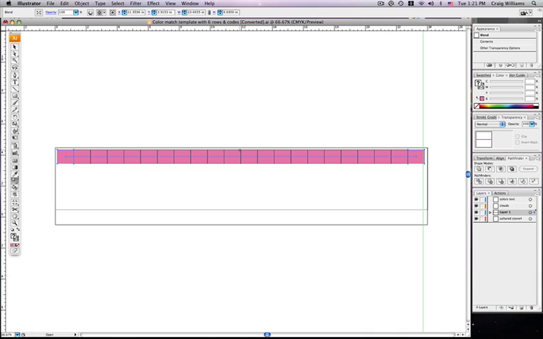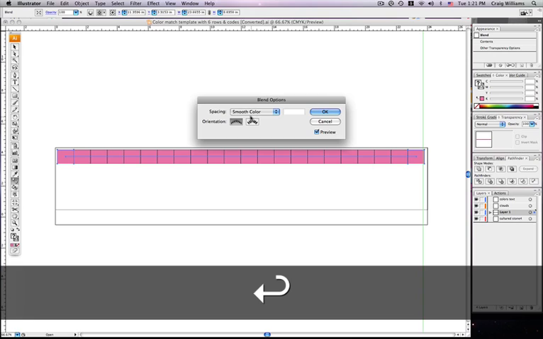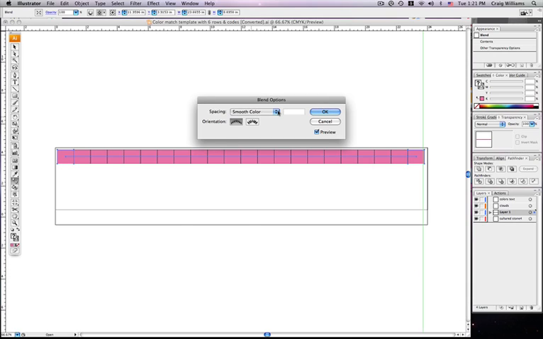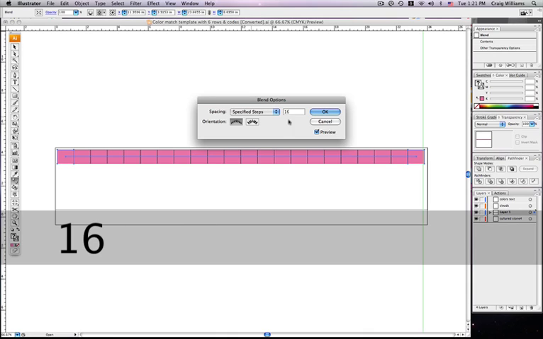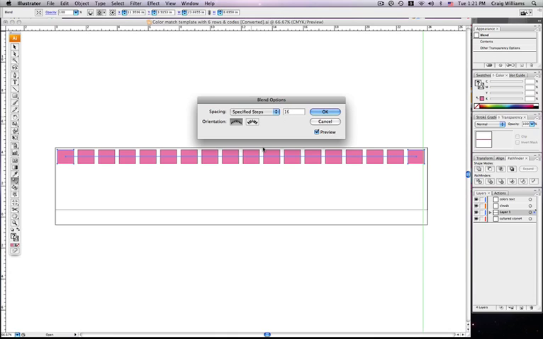So if you had two different shapes, you could see it kind of morphing together, but since we're using the same shape twice, you just get this line across. Now with your blend tool still selected, if you hit return or enter, your options palette will come up, and we're going to change it from smooth color to specified steps. It wants to do 20. Let's change it to about 16. What we're trying to do is get a little bit of space in between so we can see the different colors.